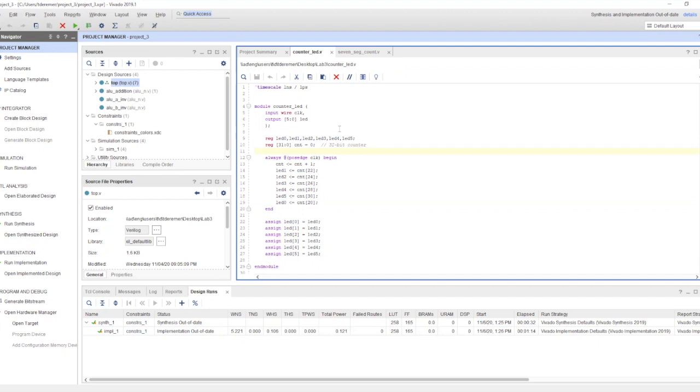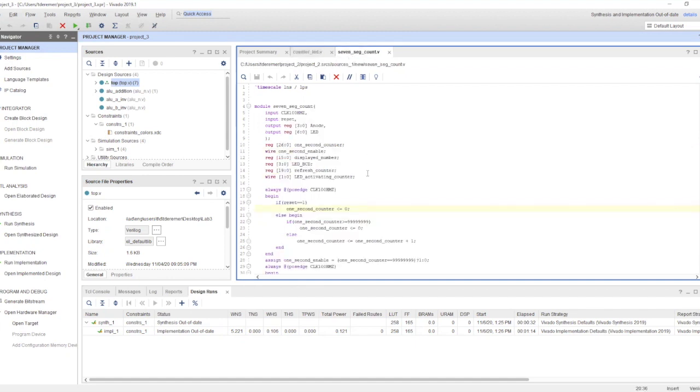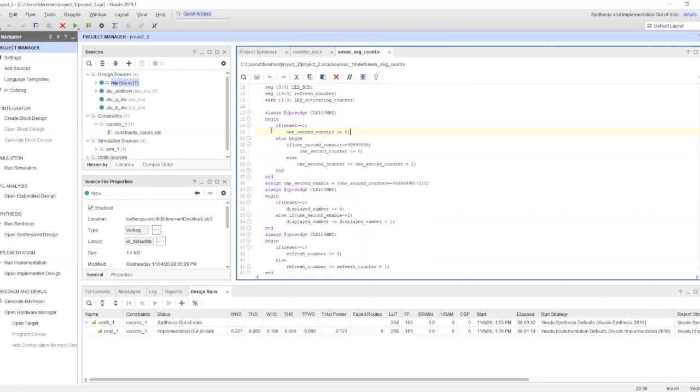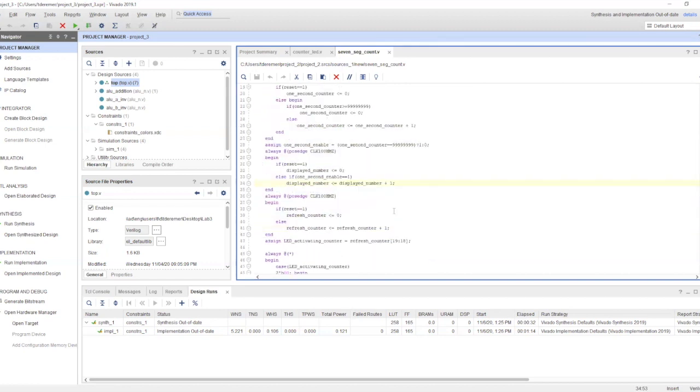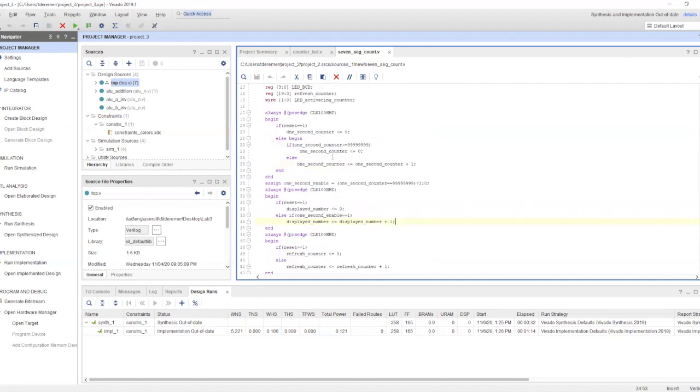And for Taylor with the 7-segment. Okay, so for the 7-segment counter, we are taking in a clock and a reset button, and we're going to output onto an anode and LED. Most of this code here is just checking for the reset. If it's reset, it resets back, such as the second counters.